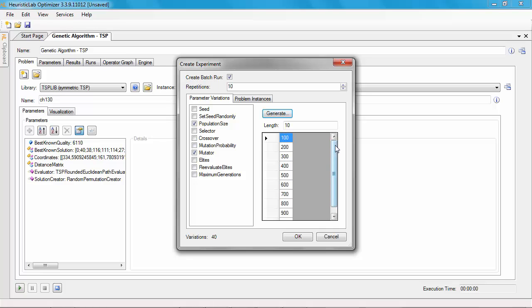You can see that we now get 10 parameter variations for population size. Note how on the bottom left of the window the variations count changed to 40. The reason for this is that HeuristicLab will generate for every variation of every parameter a new and configured algorithm in the experiment. Besides configuring parameter variations, we can also set repetitions. In this case the default is 10 repetitions for each variation.